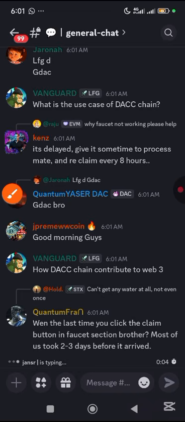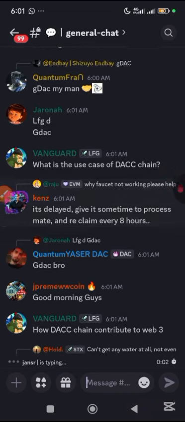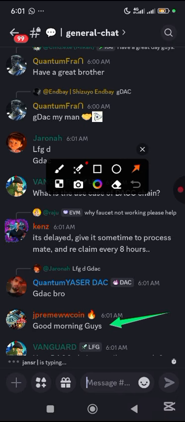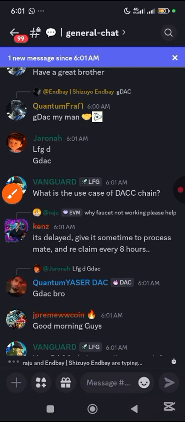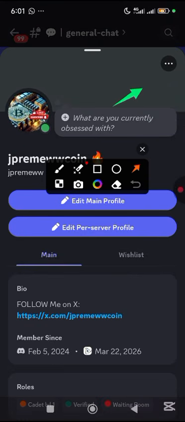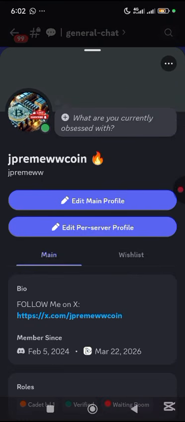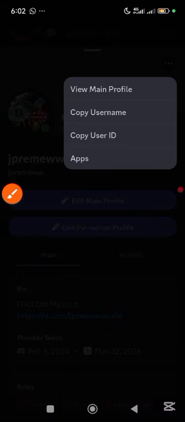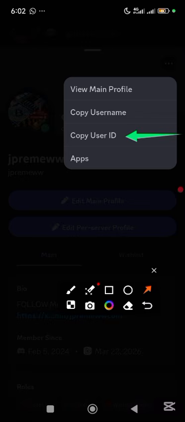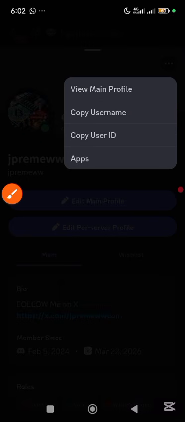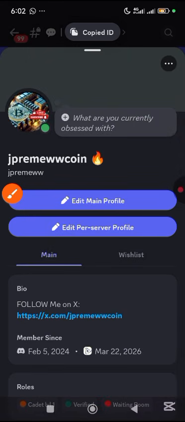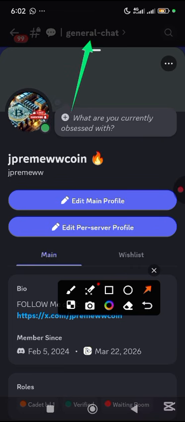Once you send it, what you're going to do is locate your message. You can see my message here. You come to your profile picture and tap on the profile picture. Then tap on these three white dots here. You can see copy user ID. You can also see copy username, but it's the user ID we want to copy right now. So you tap on copy user ID and now it has been copied to your clipboard. Just minimize and go back there and fill it, okay?